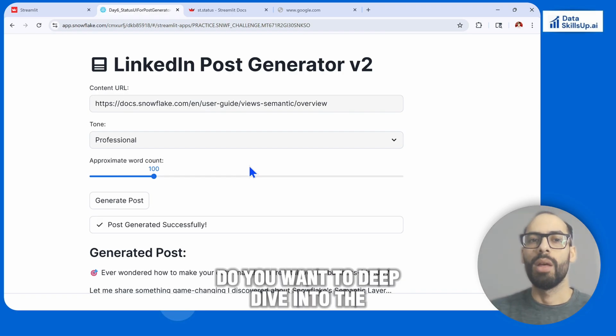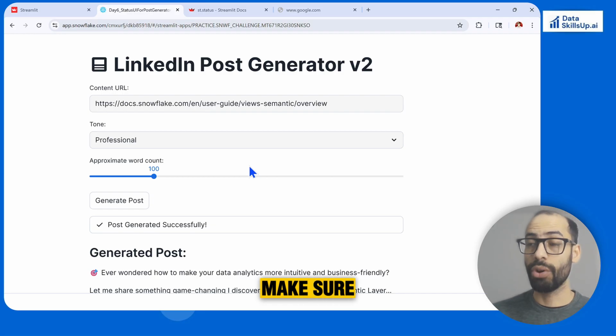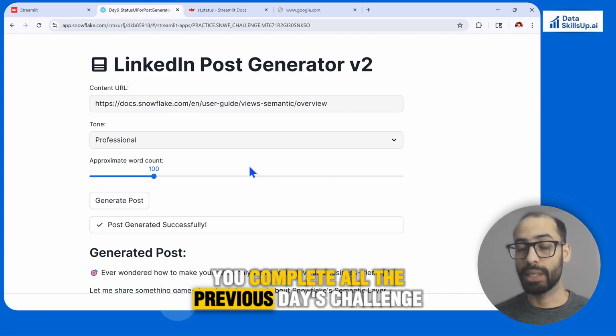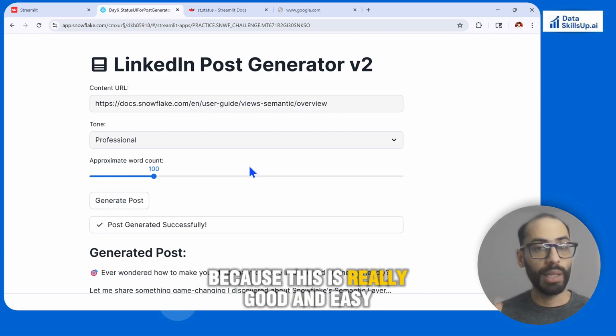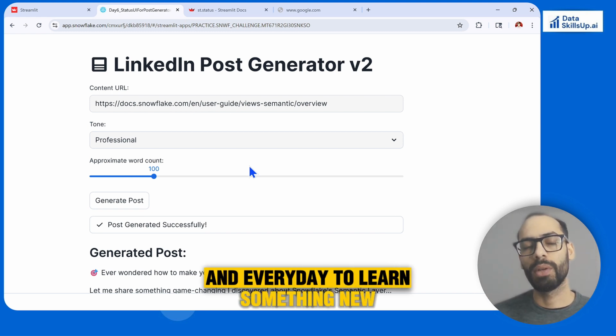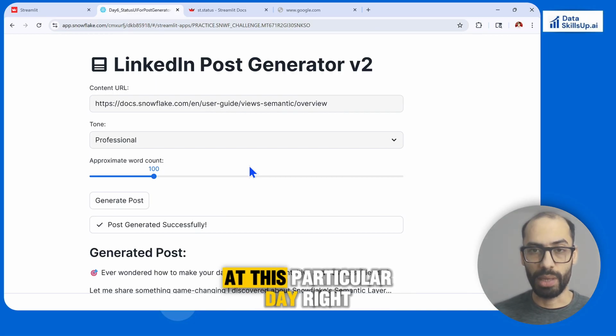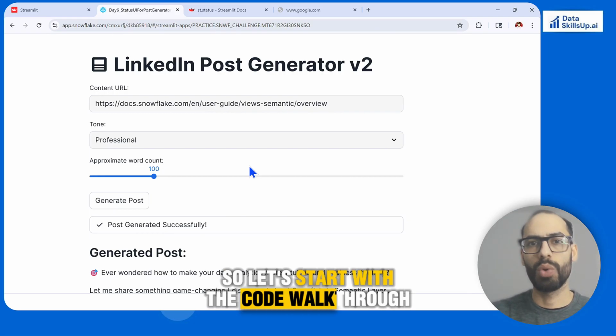Cool. Do you want to deep dive into the code walkthrough? Let's go. But make sure you complete all the previous days' challenges, because this is really good and easy, and every day you learn something new, and not everything on this particular day, right? So let's start with the code walkthrough.